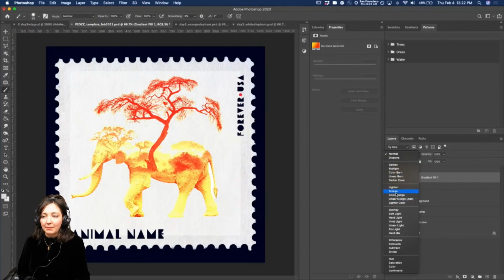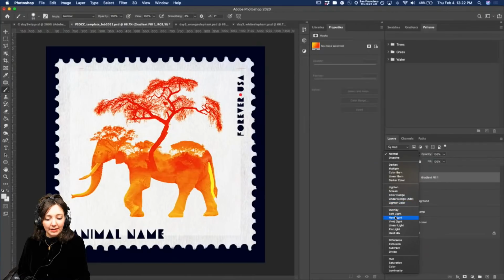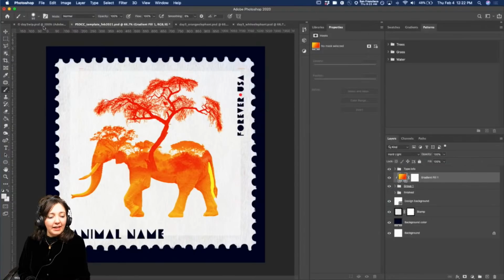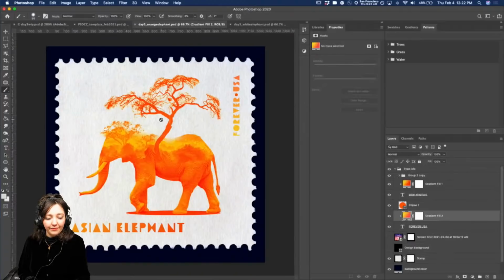What do you guys think? I'm thinking of something more bright and neon like this. Hard light looks pretty good. I know I missed this little area. And let's pop over to my finished design right here and see how I finish.